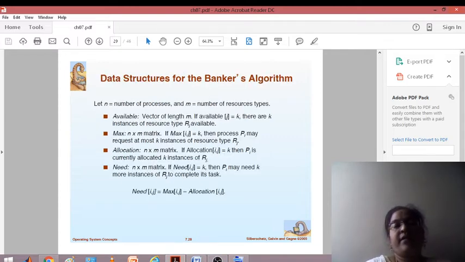Now we need some data structures for implementation of this algorithm. Let us assume n is equal to the number of processes, and m is the number of resource types we are going to have. The first data structure is Available. Available is nothing but a vector, an array of length m, where if Available[j] is equal to k, there are k instances of resource type Rj available. So the length m defines how many resource types are existing.